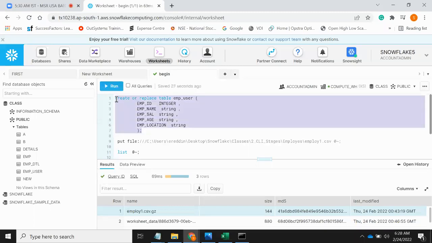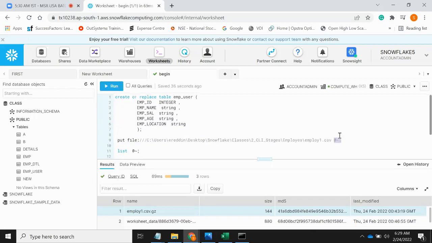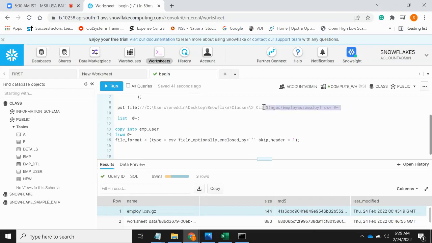We have created a table structure. Then we used the put file option. Why did we use put file? To keep the file in this particular stage area. What is this stage? This is a user stage. When you execute it here, it is not working. Put file will not work in the UI.